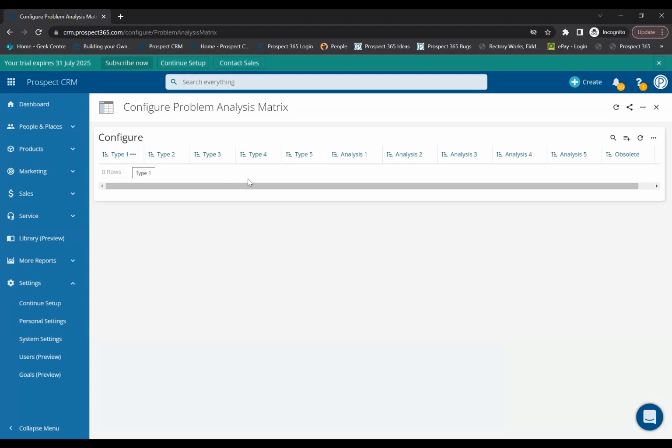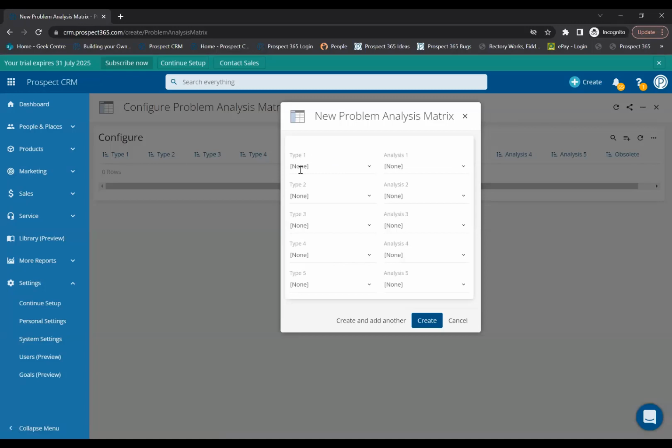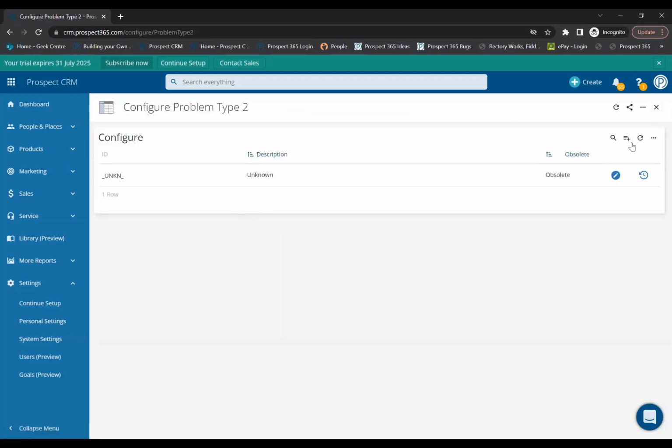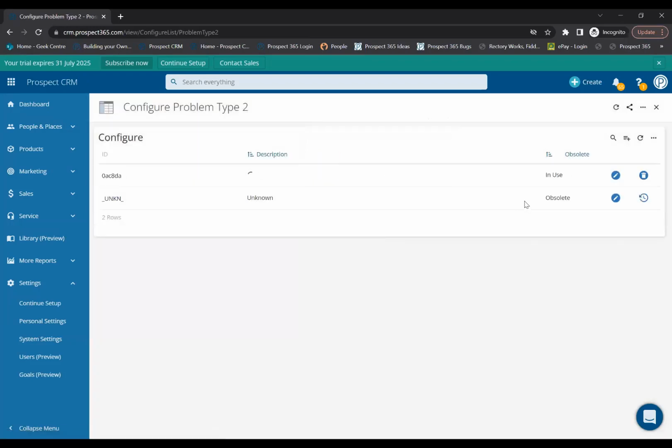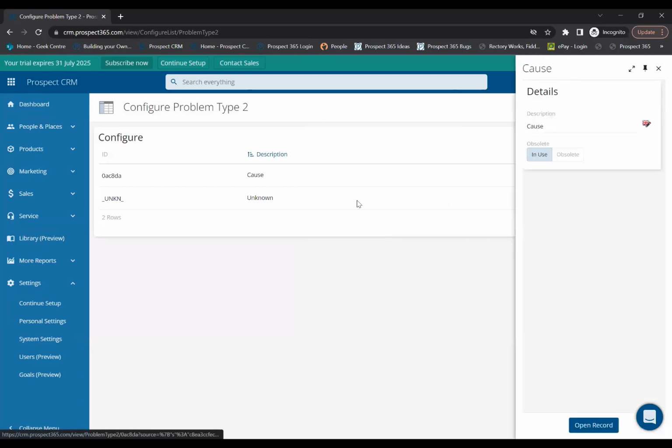So for instance, if I show you how you can create this, we go to click to add, and I can set the first problem type as delivery issue. My second problem type then might be, if I click to configure here, a problem type of who caused that delivery issue. So I can go and configure this, click add, and I can add a second problem type of cause. And I can add the cause being the keying error. So it could be someone keying an order into the system.